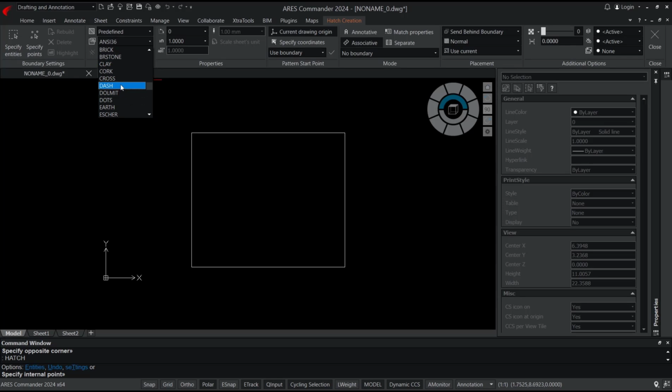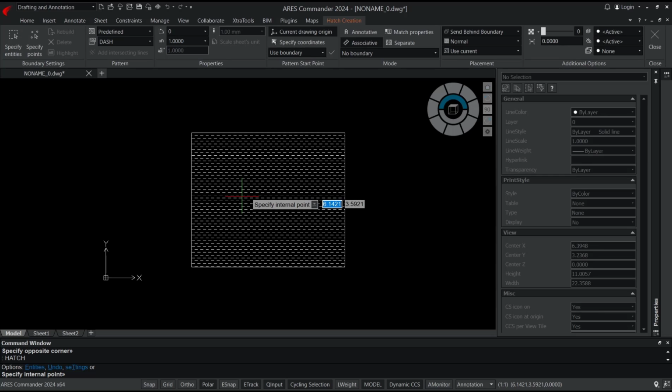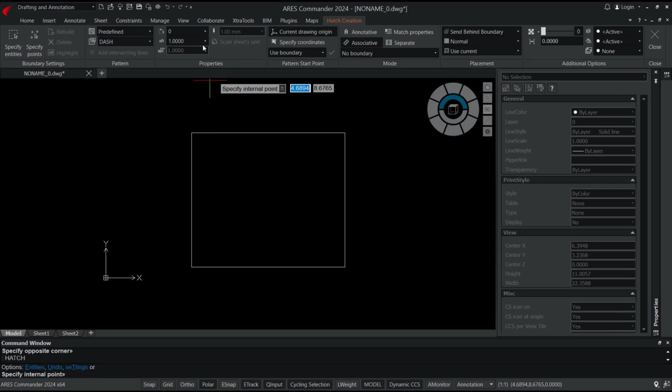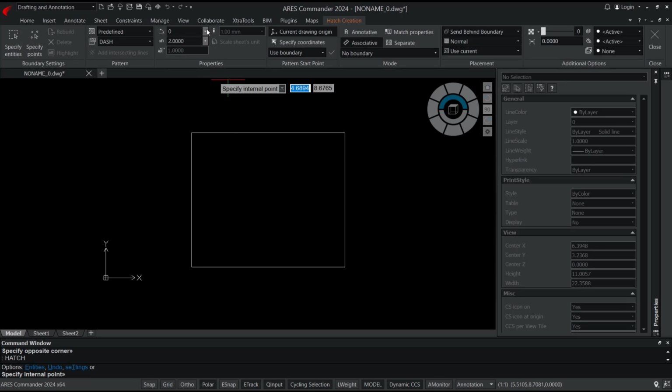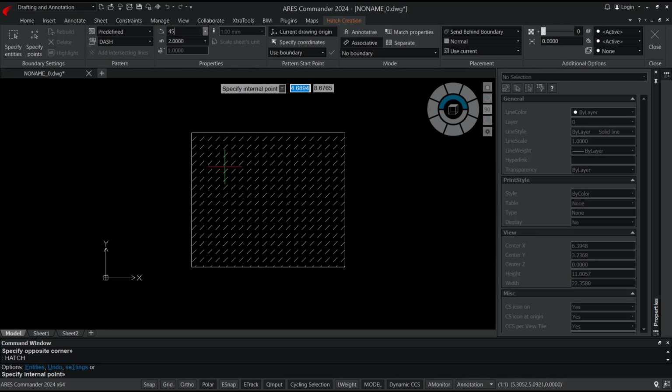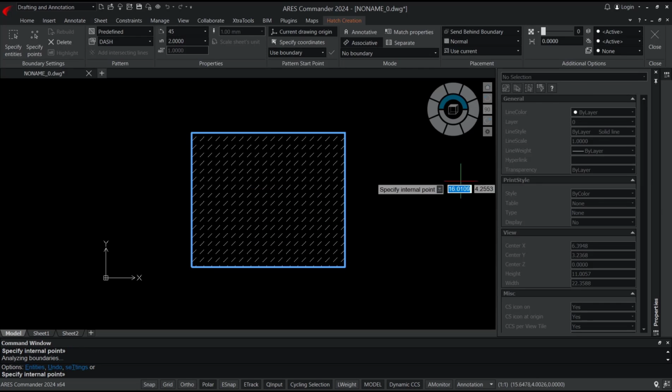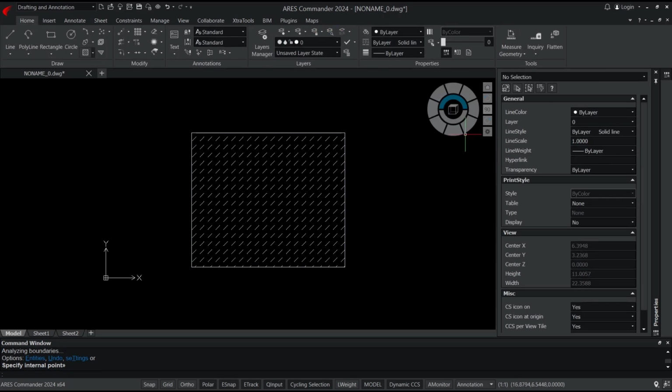Like I will set it to dash. This is for dash. And to change the scale, you can click at this drop-down. You can set it to 2, and the scale will be changed to 2. And this is for the angles. I will set it to 45 degrees. The angle is 45 degrees. When you're done, you can click and then close hatch creation.